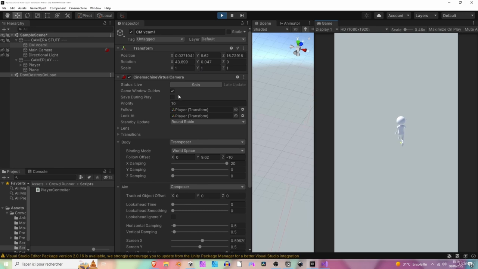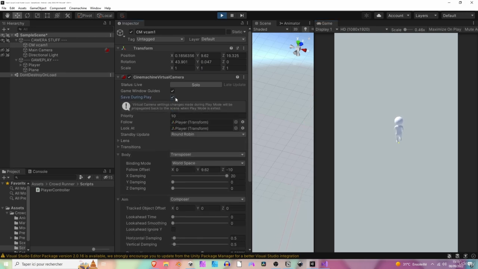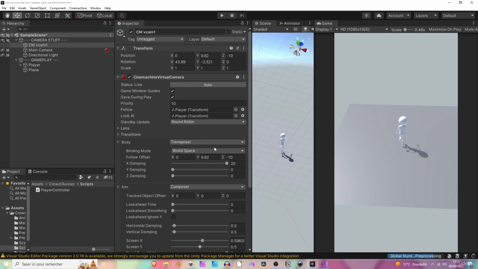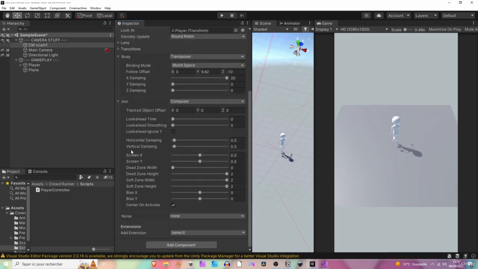Nice. So before hitting the play button again, check this save during play boolean. This allows the camera to save the settings during play mode. All right, perfect. Okay, I just had a small issue here with the screen X, but I set it back to 0.5. It was a little bit on the right. This is just to show you the amount of variables you can change in this Cinemachine component, and you can have a variety of behaviors.